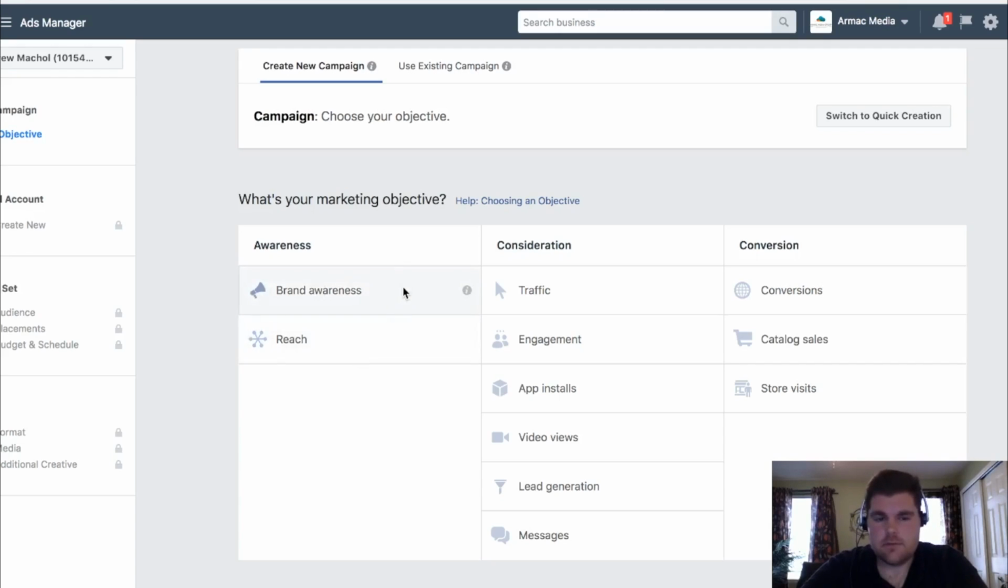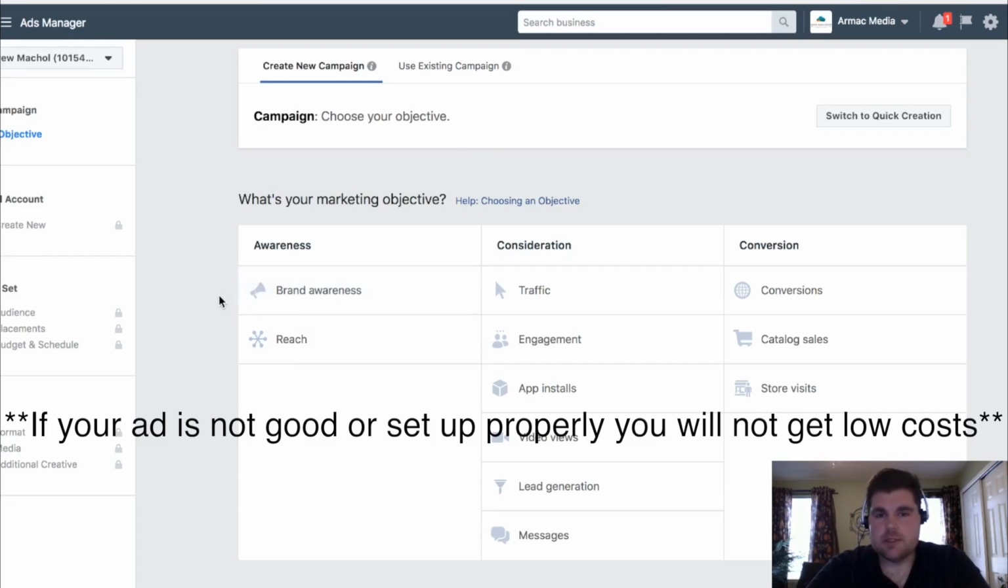For reach and brand awareness, it's kind of the same thing. You just want to get in front of people on those ones. They're actually the best if you want really low-cost ads. They're going to give you the lowest costs.